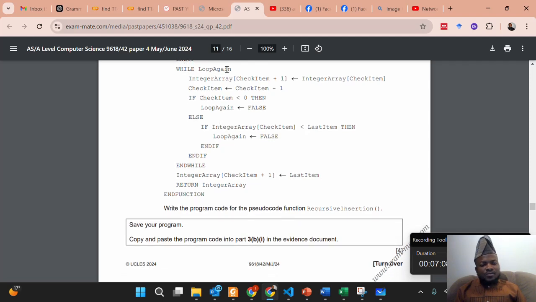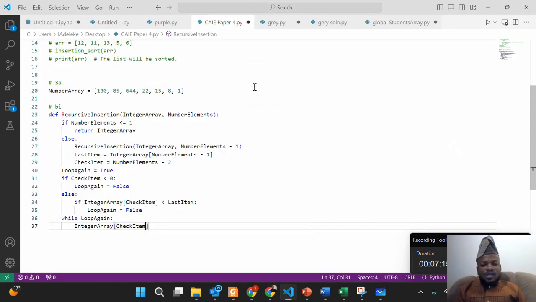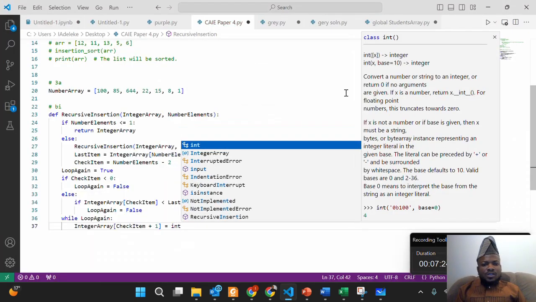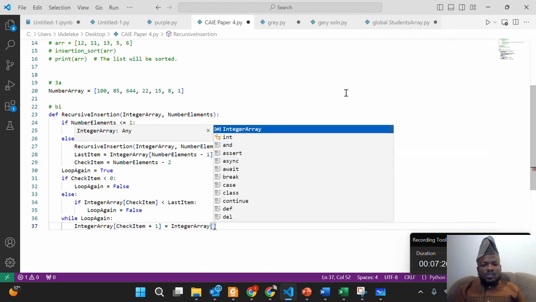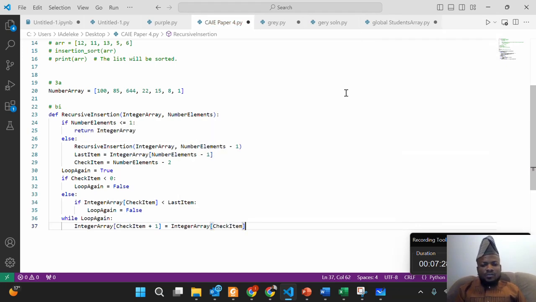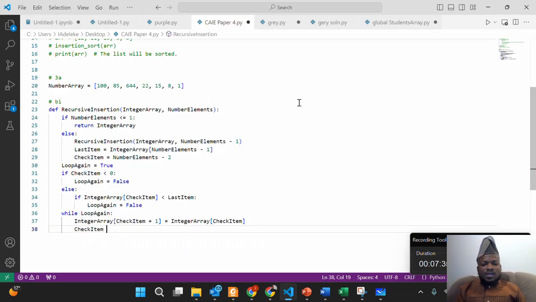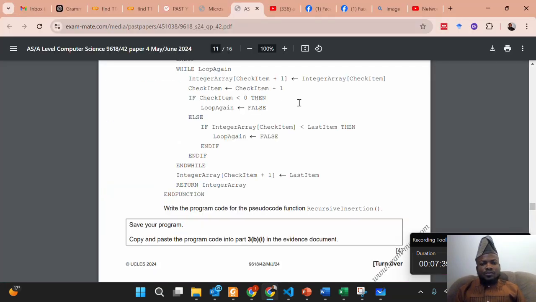You have to be careful, the line is long, so that you don't write the wrong thing. Check item plus 1, integer array check item plus 1 is equal to integer array check item. It's just as simple as this. Just type in Python: check item is equal to check item minus 1.